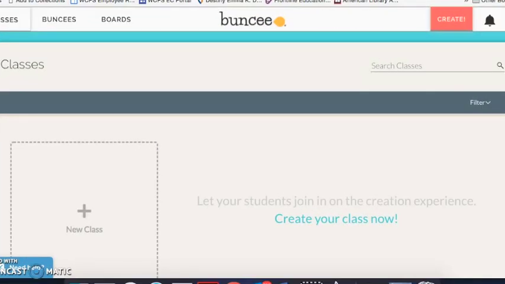After logging into Buncee, you will see the dashboard. Across the top of the screen, you will see three options on your left: Classes, Buncees, Boards. In the center, you'll notice the Buncee icon. This button will take you to the main Buncee page. On the right side of the screen, you'll find three additional options: a Create button, a Notification bell, and your Profile button.